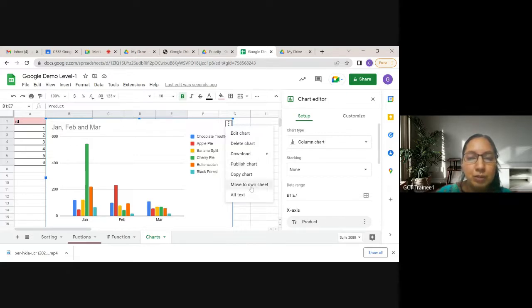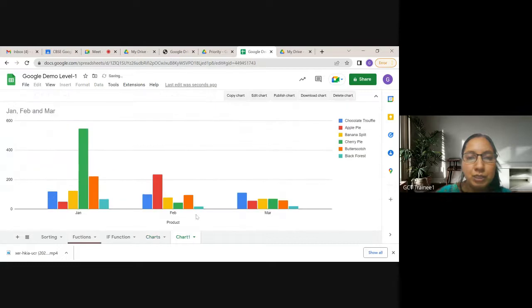If you click on move to a new sheet, it will create a new sheet in the same Google Sheet, and this is chart one. Once you move it to a new sheet, you get the options to copy chart, edit, publish, download the chart, delete the chart, and all the options which you were getting earlier will be visible here also. So this is all about charts, and this works as a separate sheet.